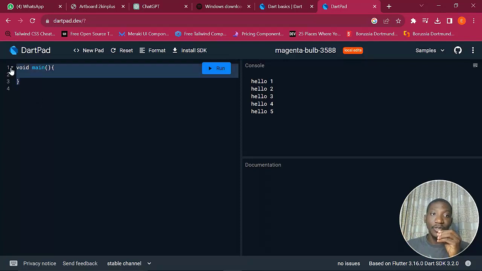So this is how to create a function. But you can't use this main twice. It is reserved, and all your code is going to be inside here, code that you want to spin up when you hit the run button.